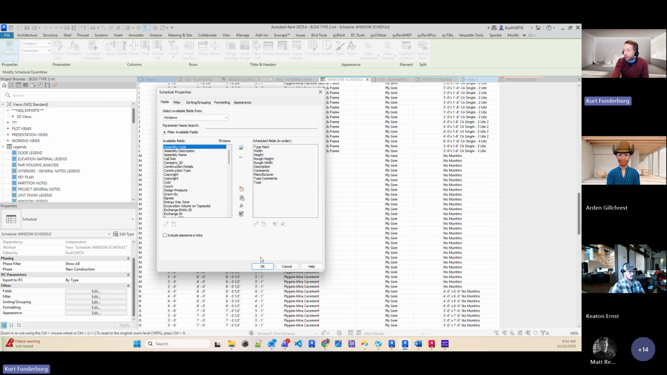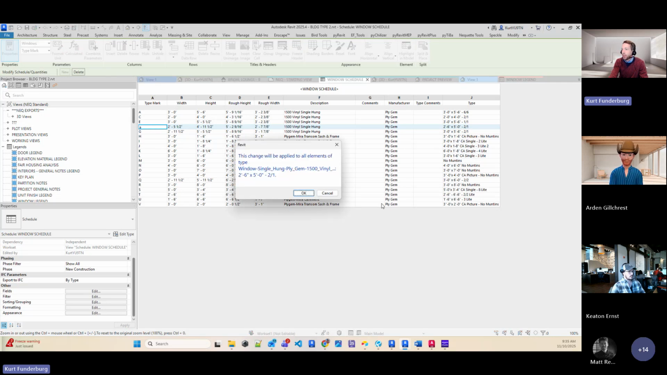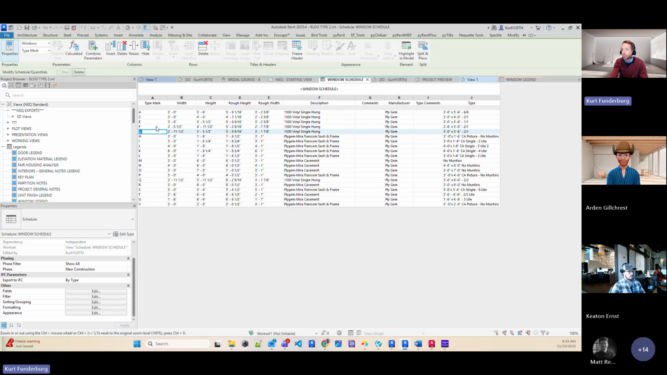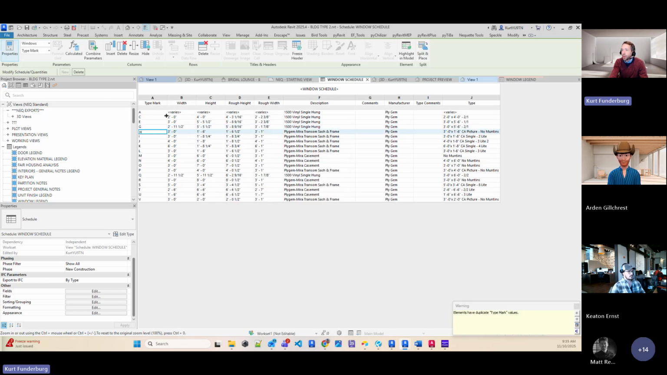But then I will mess this up, because I set it up. So let's just take the F and make that an A, a capital A. And this is what it's going to do. It's going to give me that type mark A varies: the description is the same, the manufacturer is the same, but I have two different sizes.